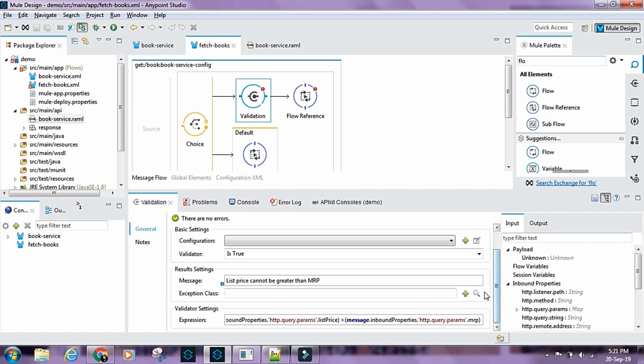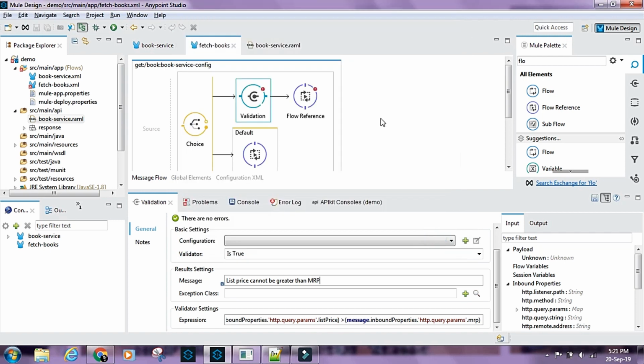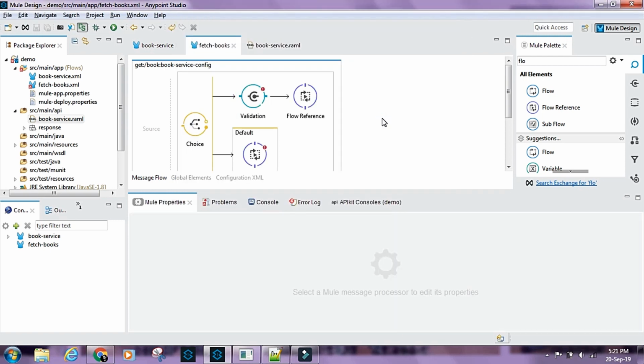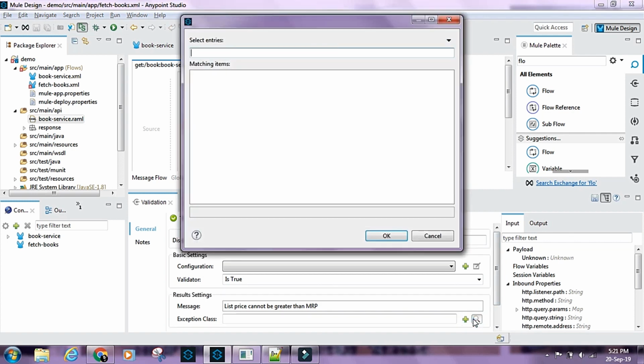It's supposed to give me the list of classes that match this, but I don't know why this is not working. Right, I'll just try saving this and I'll try again. Exception class. Bad.